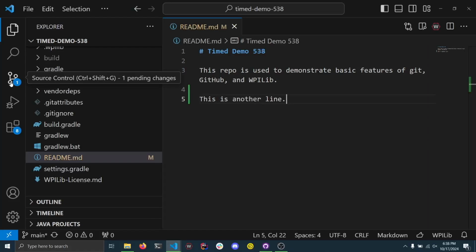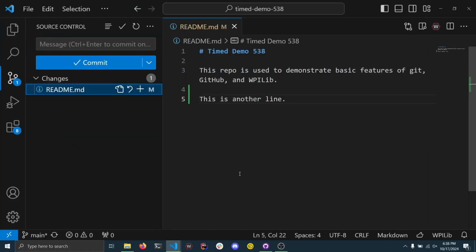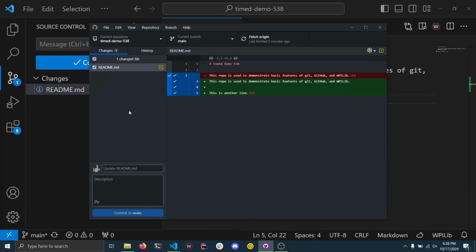So you can do all your commit stuff in VS Code here if you've got Git installed. Even if you do, I'm going to recommend avoiding it, and here's why. Open up GitHub Desktop and try to commit what you just did to main.